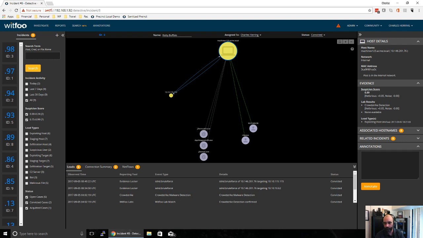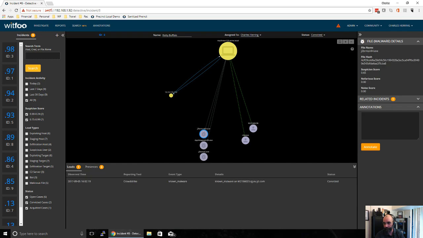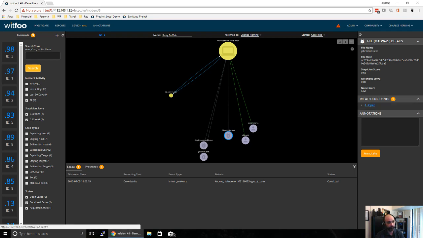In addition to the detections on the host, we can click on the pieces of malware and we'll see related incidents where this particular binary, and again this hash came in via the CrowdStrike data. We can see any incidents that also possess this binary. We can click into it and see that as well.